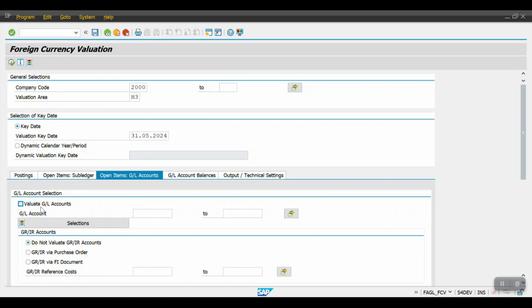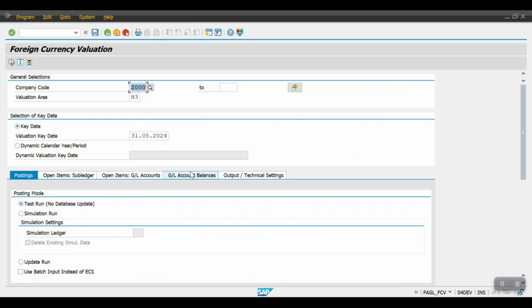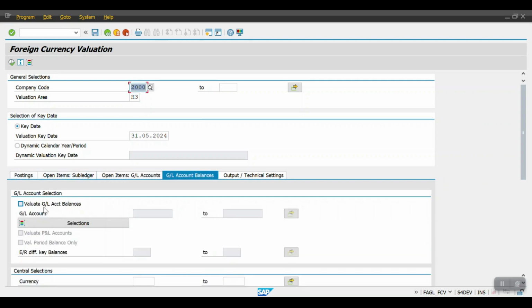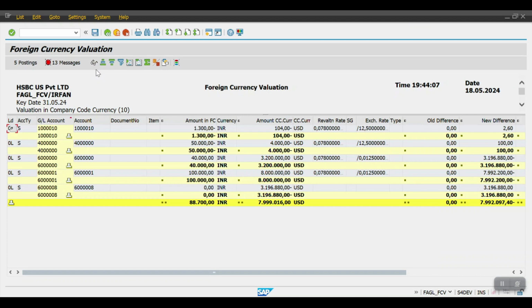Let me remove this tick mark here, go to postings, click on GL balances, then click here on evaluate GL accounts and evaluate PNL accounts, and then click on execute. Now we can see we have balance sheet GL accounts and PNL accounts. I have one balance sheet GL account, and the remaining are one revenue account and these three expense GL accounts.